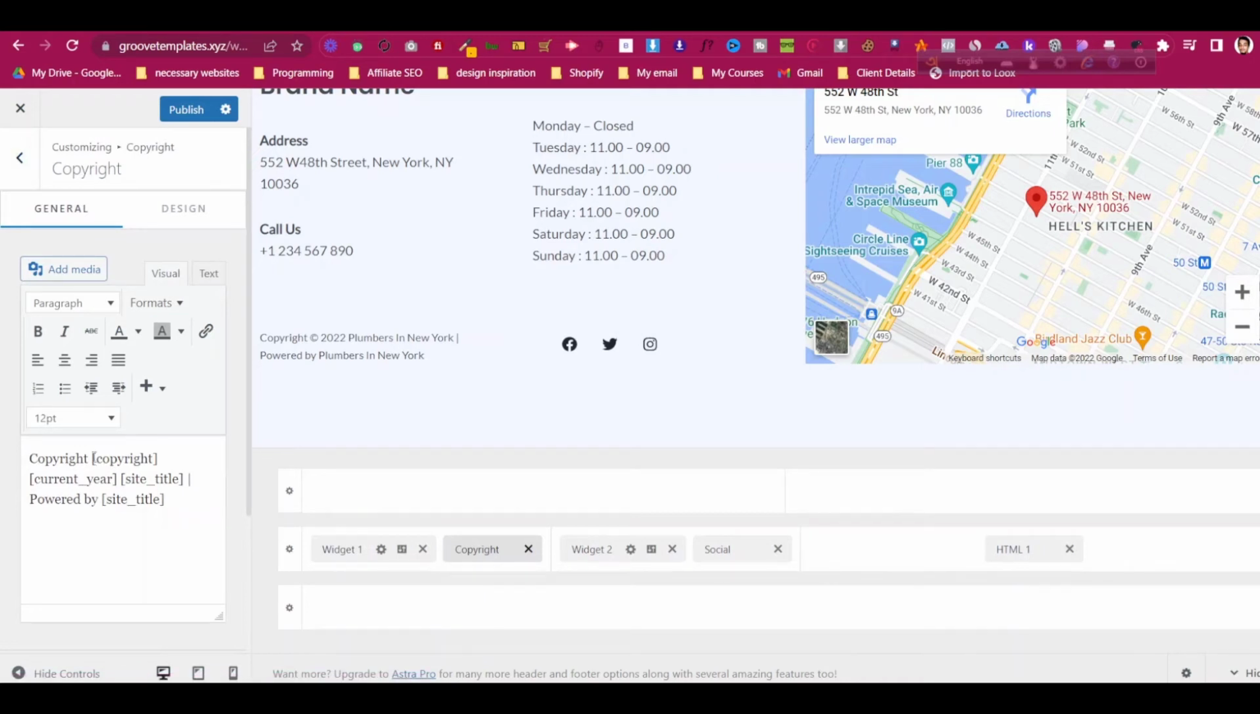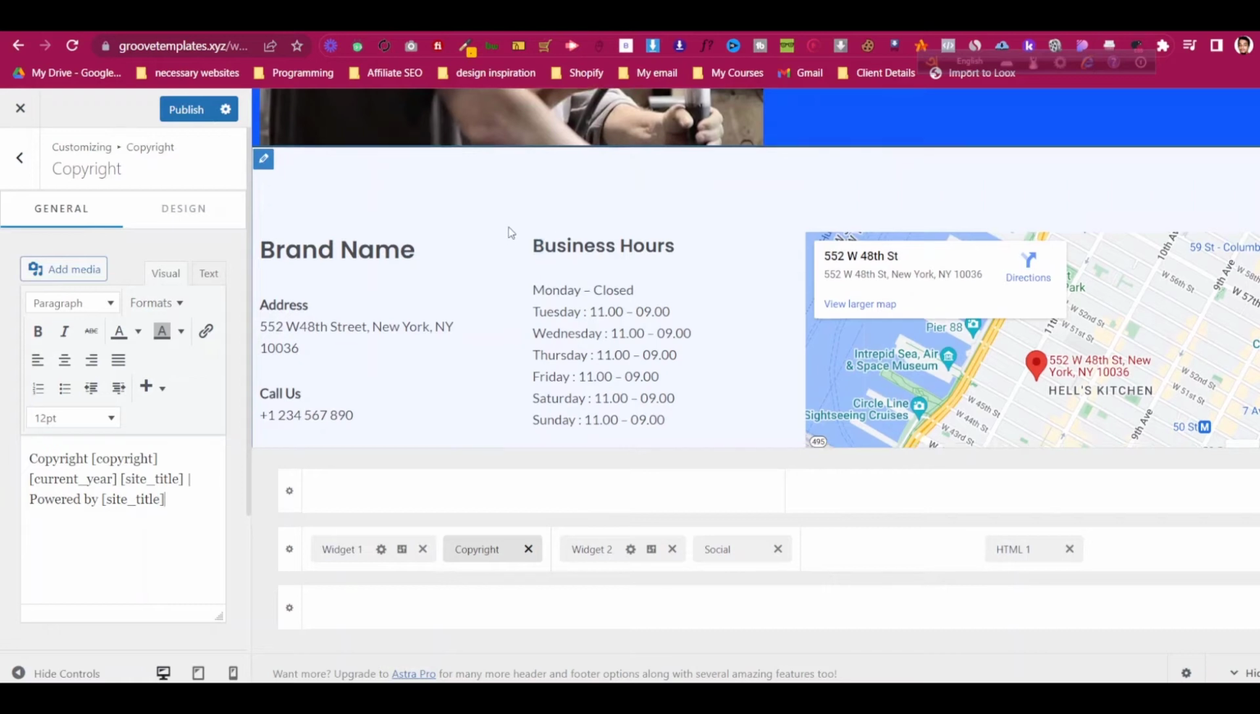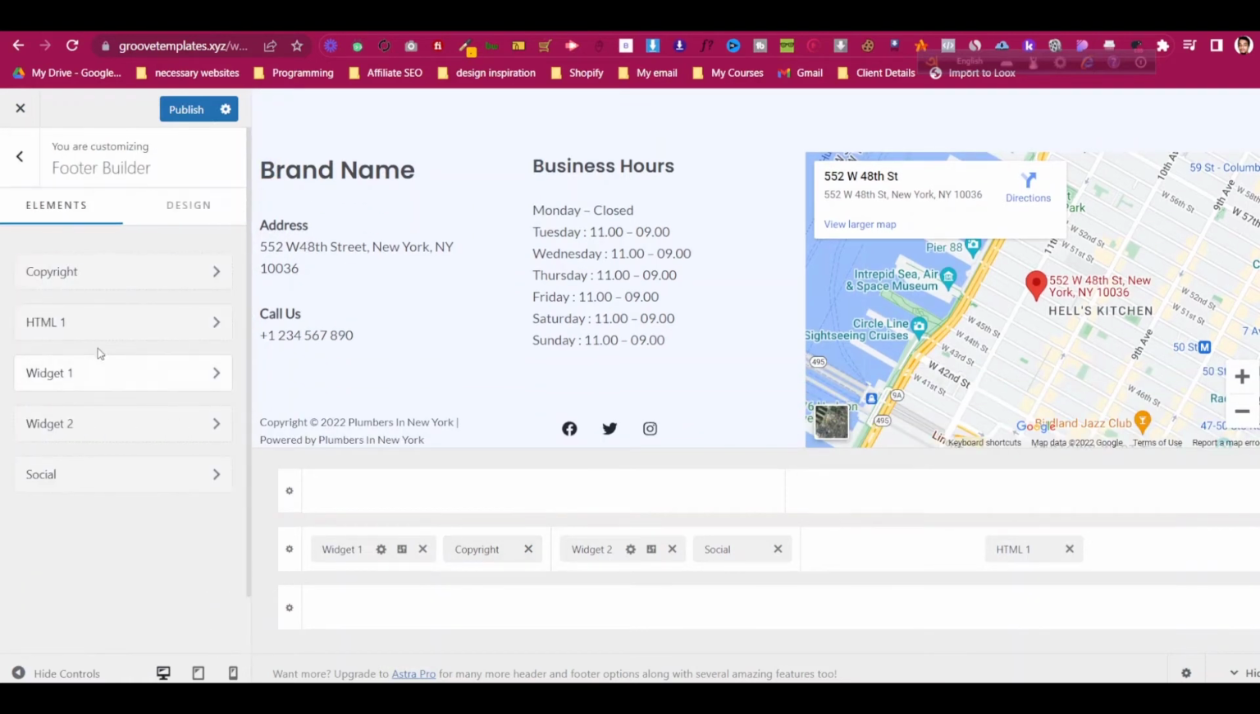The copyright is coming from your site title, it is showing dynamically here, and powered by plumbers in New York. So you can see it is also coming dynamically from the site title, which we change in our setting, right? So if you want to change those, you can change your site title and it will be dynamically changed. So all of these things are very easily changeable.